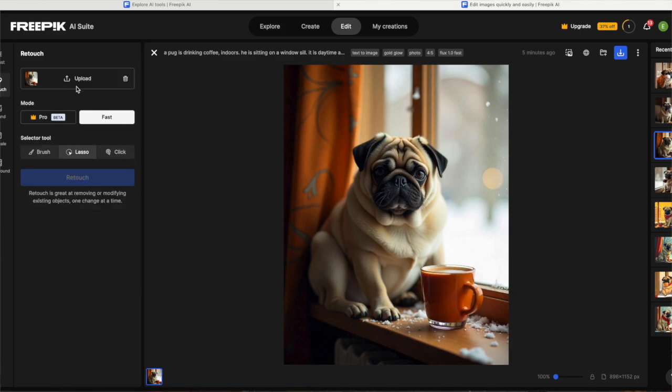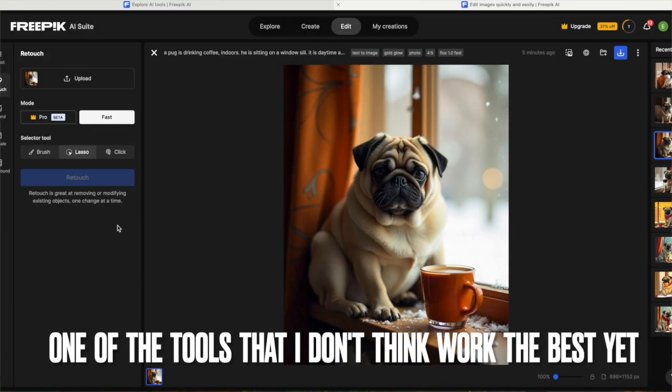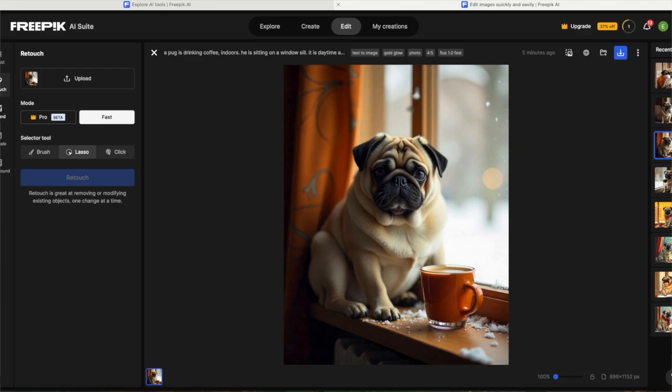This is a tool that I'm going to talk about in further videos. I have been trying to use retouch, and I find it a difficult tool to use. Freepik actually asked for feedback from time to time if the retouch was what we were looking for, and it's kind of like a 50-50, 40-60 success rate, so I don't love it.